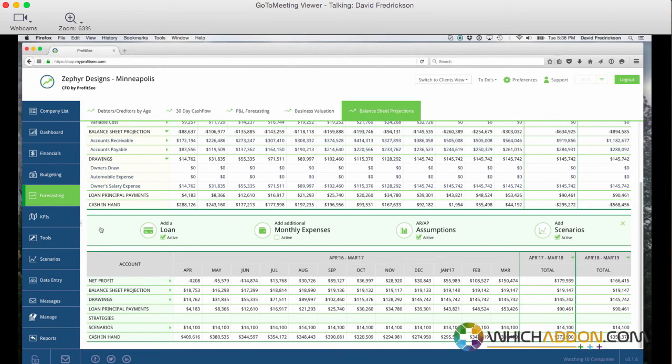We recently were accredited by the ICAEW as the first and only forecasting and budgeting software. And so you can rest assured that our forecasts are going to be accurate and they're going to be something that your clients are going to find valuable.